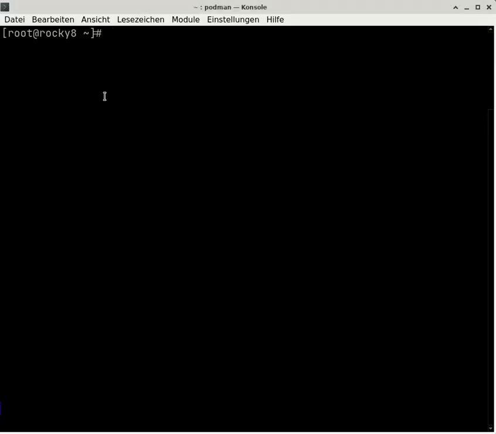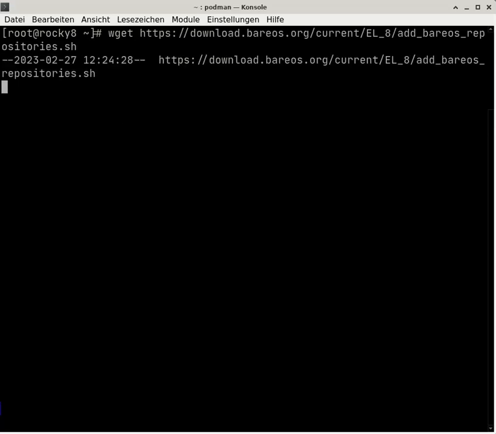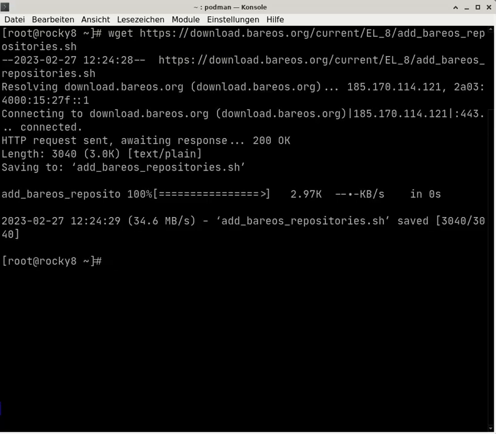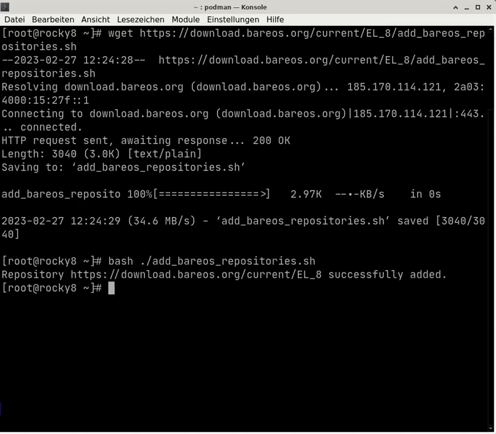The first step that we will do is we need to download the script onto the machine. The next step is to execute the script with root rights. As you can see, the repository was successfully added.